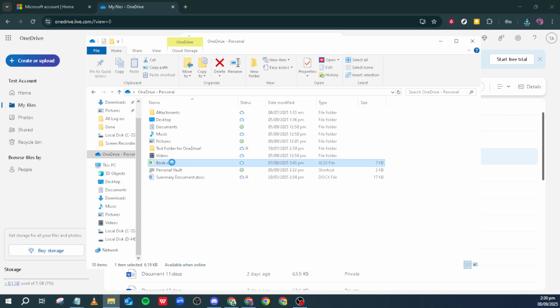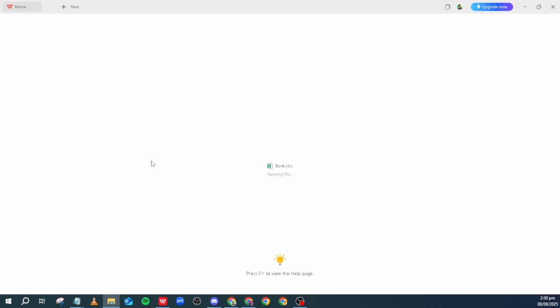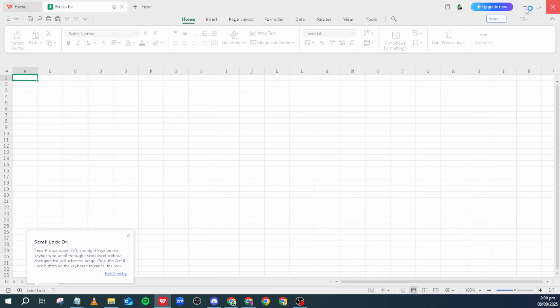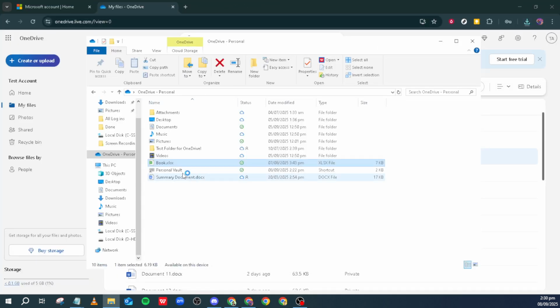Simply click and hold on the file you wish to move, and then drag it to your desired location on your PC. This could be your desktop, a specific folder, or any other preferred destination. Just release the mouse button to drop the file there. This drag-and-drop approach is a smooth and effective way to transfer your files without needing to download them first.